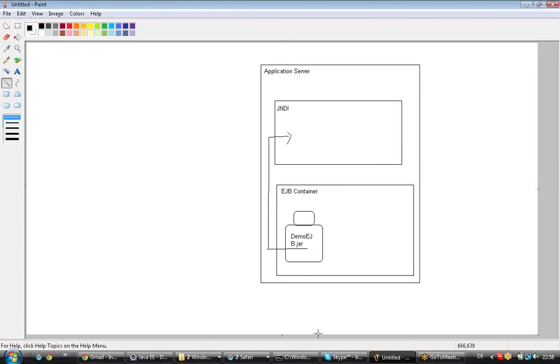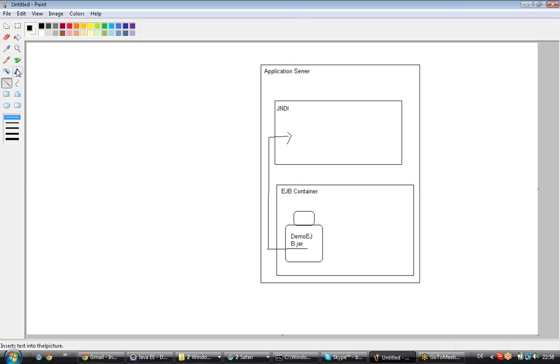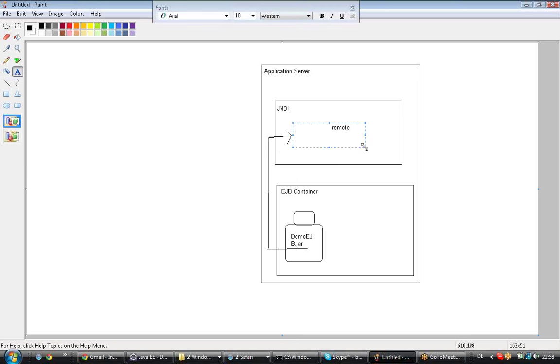Stored in the JNDI. And what was the name we have given here, guys? Let us mark it. Edit. What is the bean name? Yeah, here it is. First demo remote. And here it is a JNDI name. It's a JNDI name: first demo EJB remote.